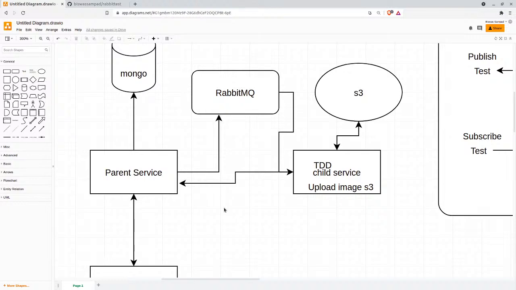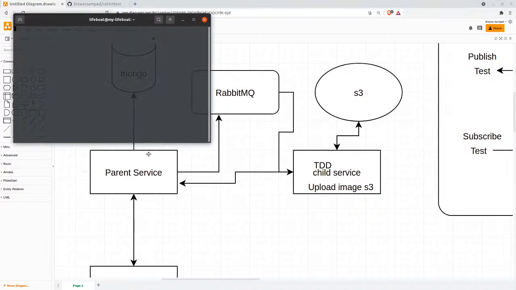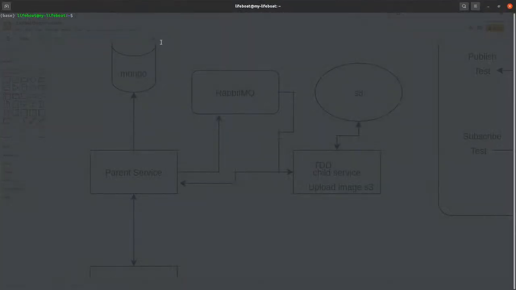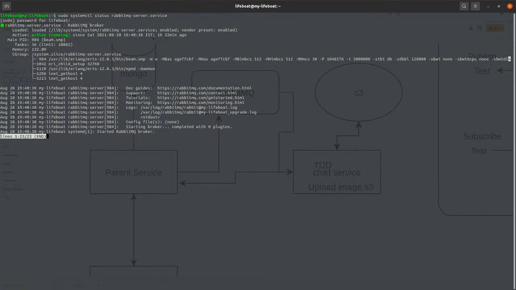So what we need is to create two services, and using these two services, we are going to demonstrate how they can communicate with each other using this RabbitMQ architecture. Let me first check whether I have installed RabbitMQ or not. Yeah, it's up and running.